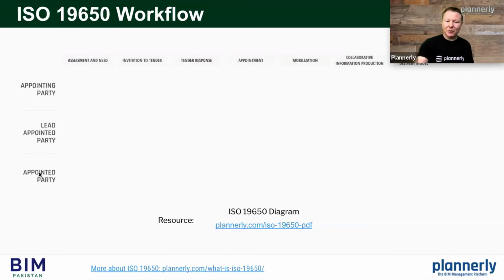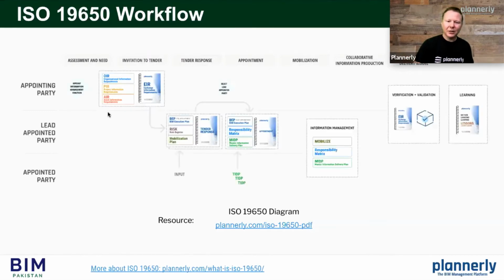These are different swim lanes in the diagram that we see with the 8 steps. The 8 steps along the top, from assessment, what do I need as an owner, through to tendering and procuring, appointing, creating information, validating, and going through to closing out a project. So the end-to-end workflow. Let's take a look at these steps inside of it.